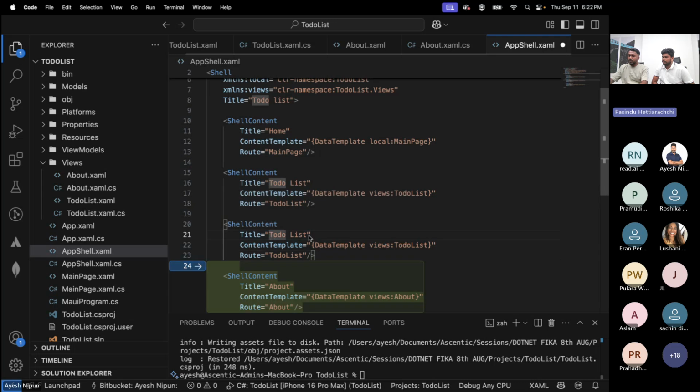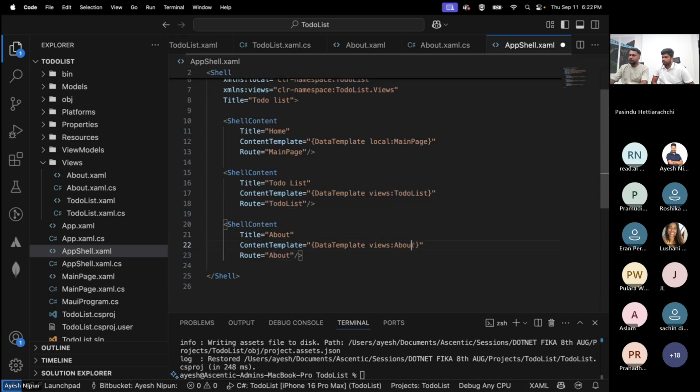So I'm going to add another thing. This is for about. The route is going to be again about. So here, instead of to-do list, I'll do this about. Now we have 3 navigation paths.